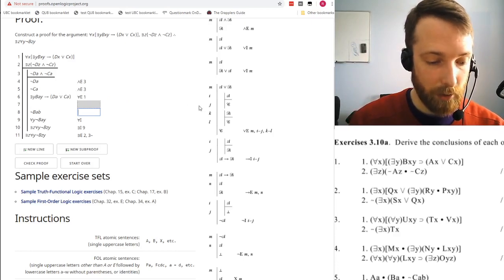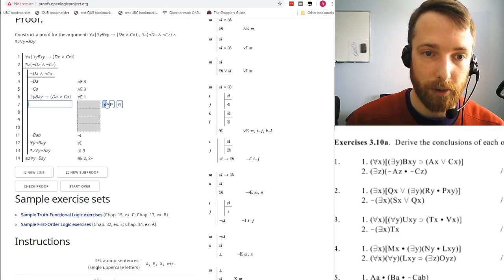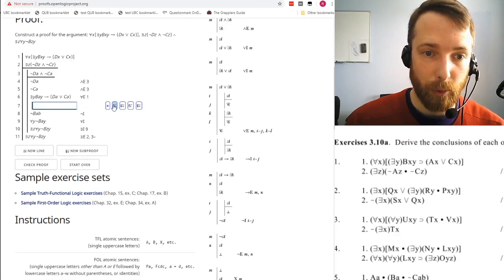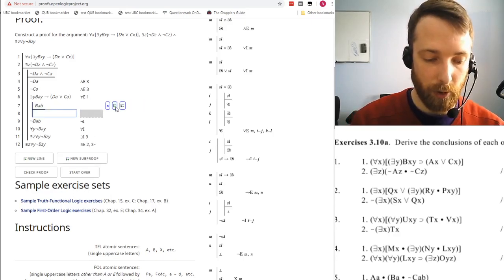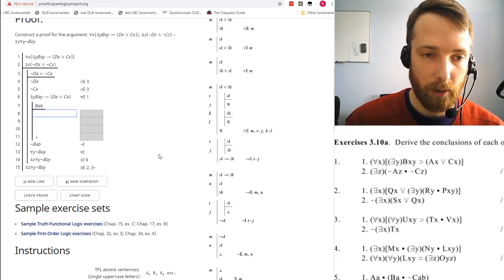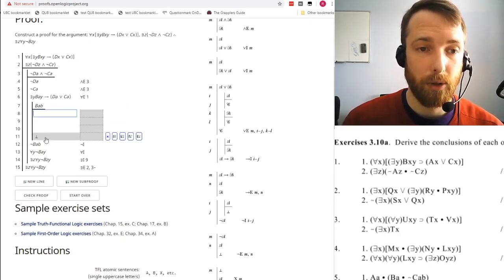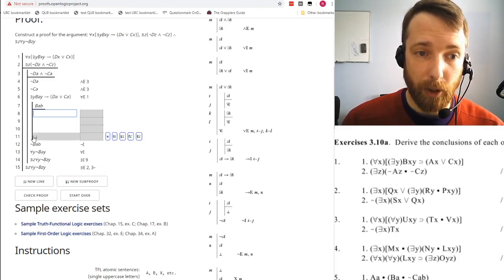Okay, so I decide immediately I'm doing this by negation introduction. Oh, that's not what I want. Negation introduction wants a subproof. So I'm going to have a subproof that starts with BAB and ends with a contradiction. Okay, new situation. I have a contradiction as my goal.